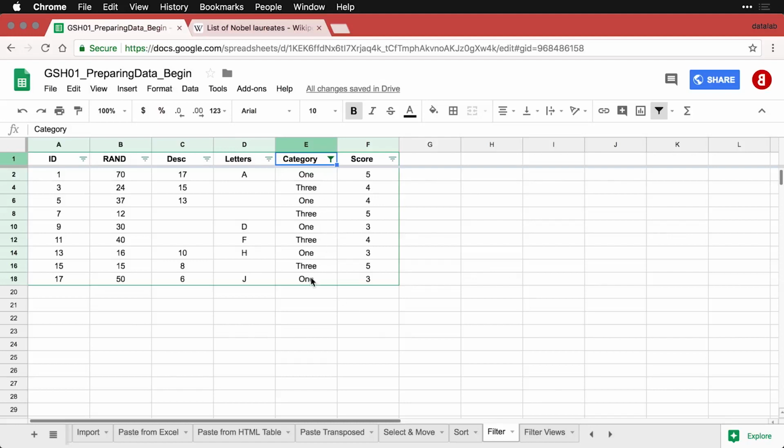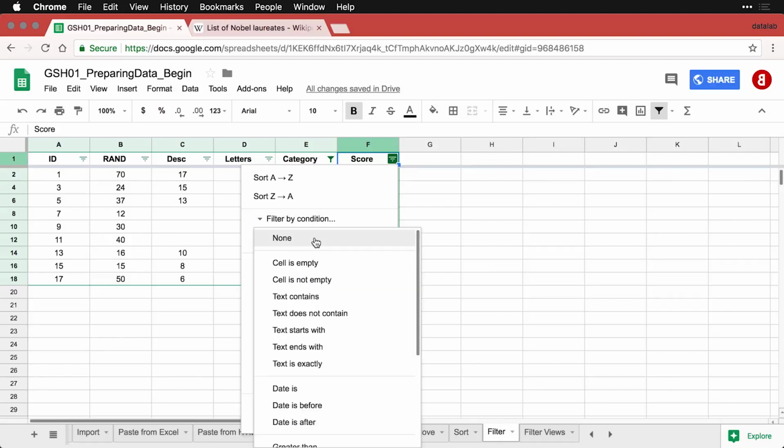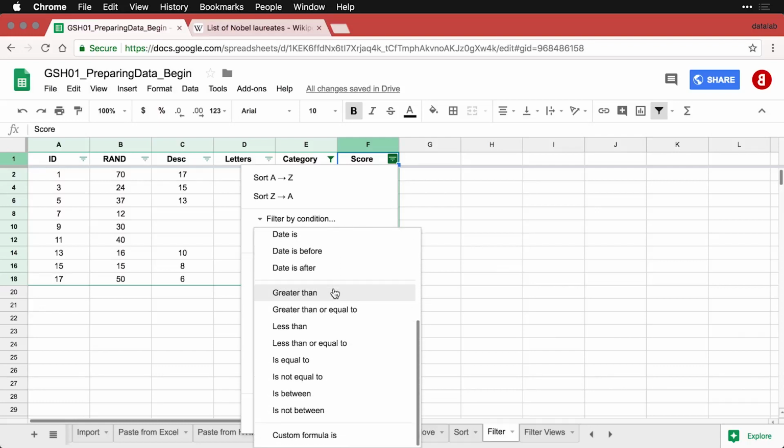And then if I want to do another layer on top of that, for instance, I can come here to score, and I can say, I only want to see cases whose score is above a certain value. Now I could select them manually because we only have a few choices here, but I can also come up to filter by condition, and I've got a lot of different choices here with text and date and values.